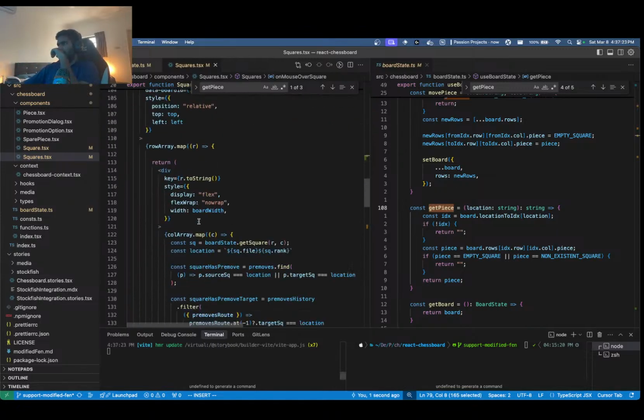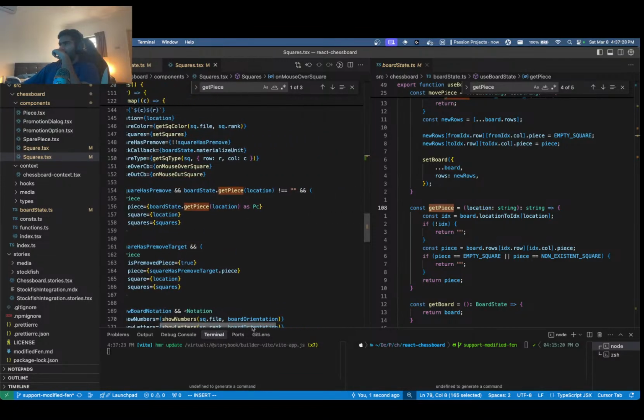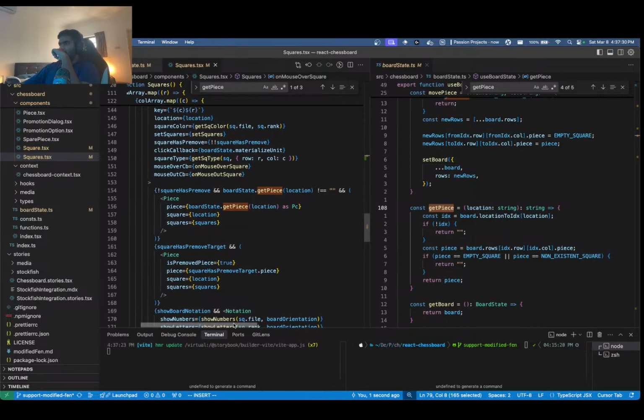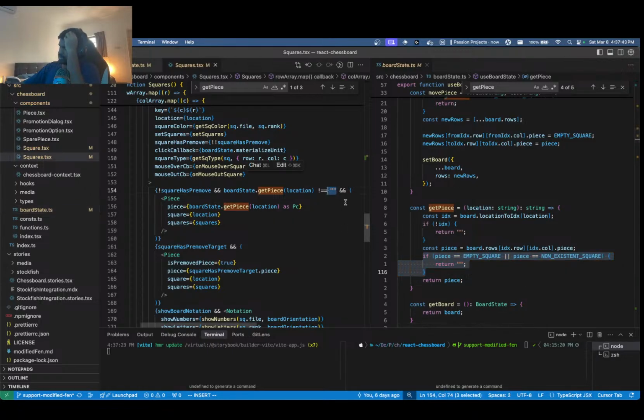Wait, screw this for now. If it's not an empty string, you're putting a thingy, right? I think I should not do this. Just return this piece and then handle the non-existent square here. Or I should just make another function.